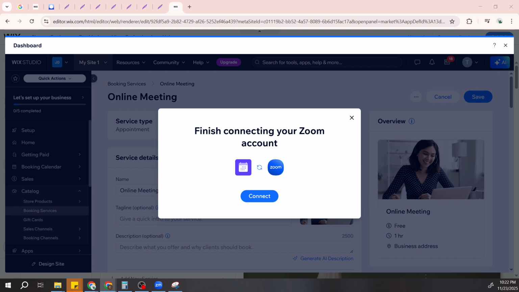For smoother scheduling, make sure your Wix and Zoom time zones match and be mindful of any limits in your Zoom plan that might affect meeting durations or participant counts. If you ever change your Zoom password or permissions, you may need to reconnect through the same connect flow.